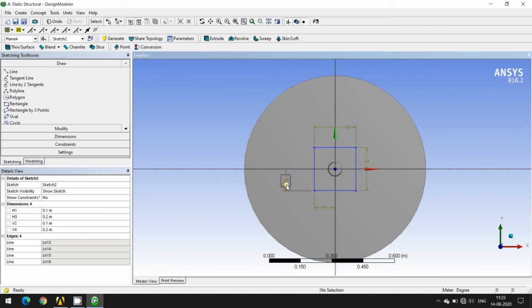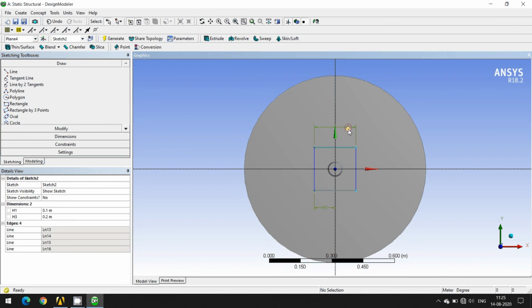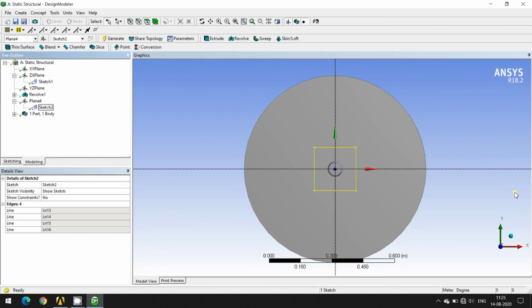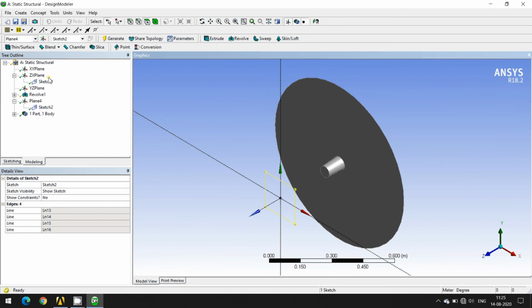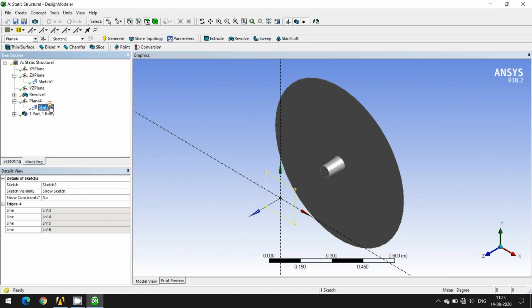Okay, so I'll delete this, I'll delete this, I'll delete this. All the dimension lines I am going to delete. Now if you see the 3D view, you will find that there is a sketch over here and there is another sketch over here.